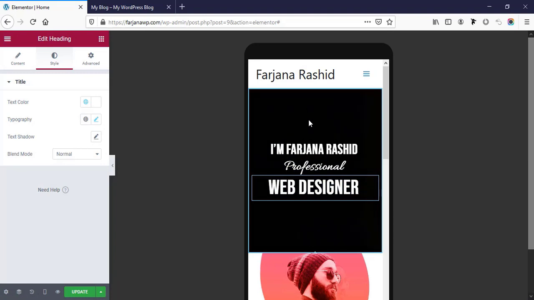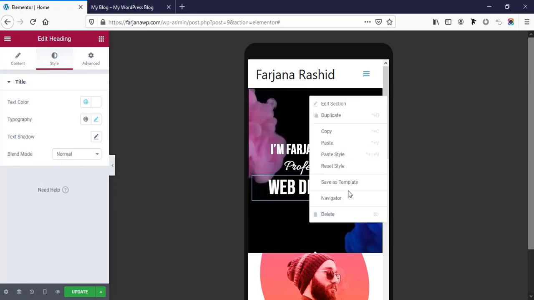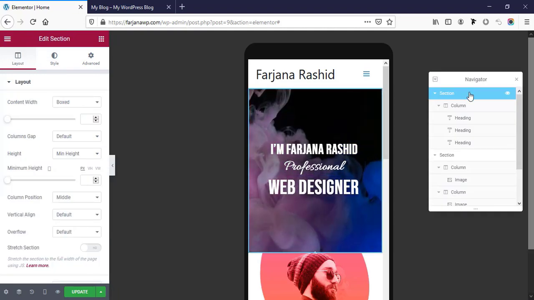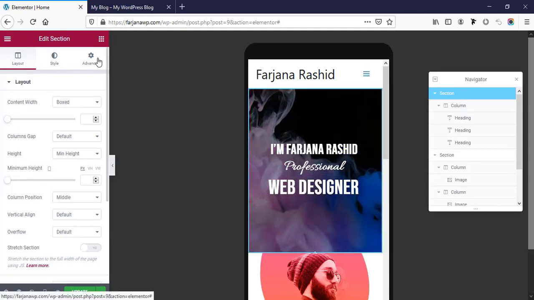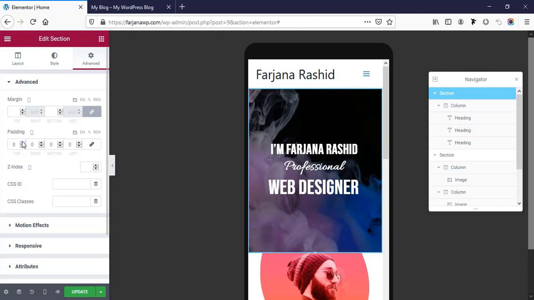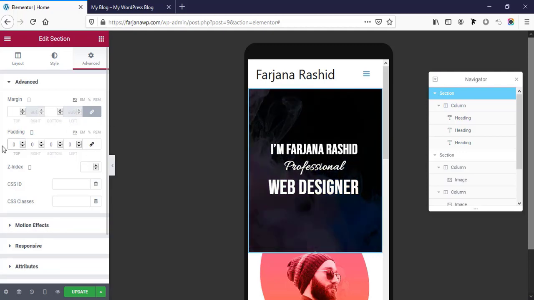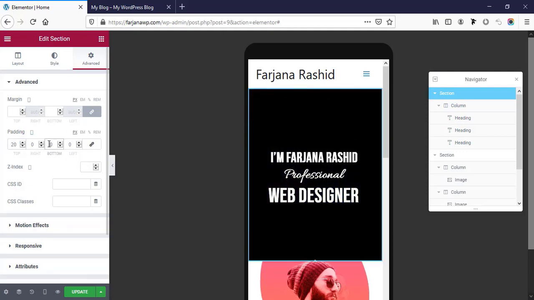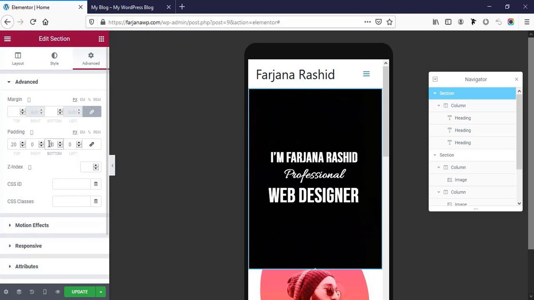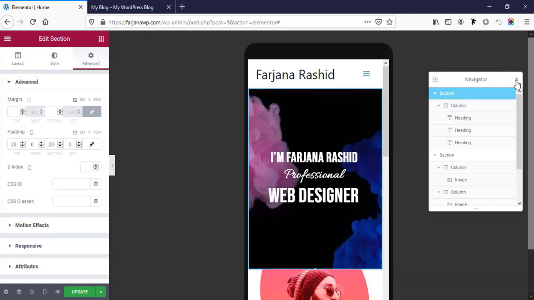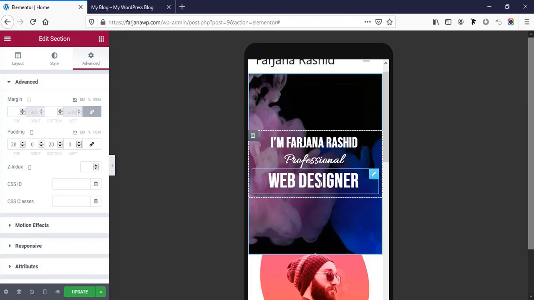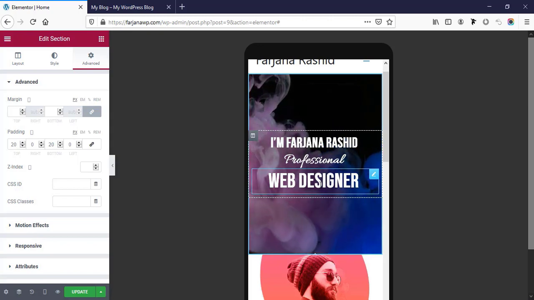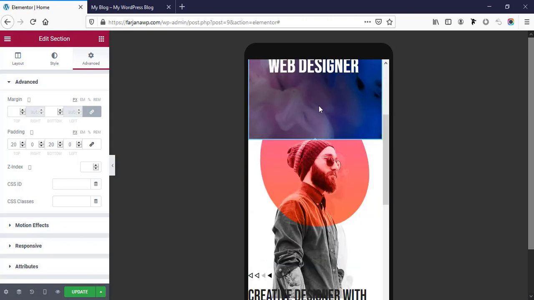Here I cannot select the section from here, so right click and navigator, and here is the section. From here, going to the advanced tab, for top I'm making it 20, and for bottom padding I'm adding 20 pixel. I think this looks okay. Now closing it, and here we can also increase the font size as per our need. I think this is okay.